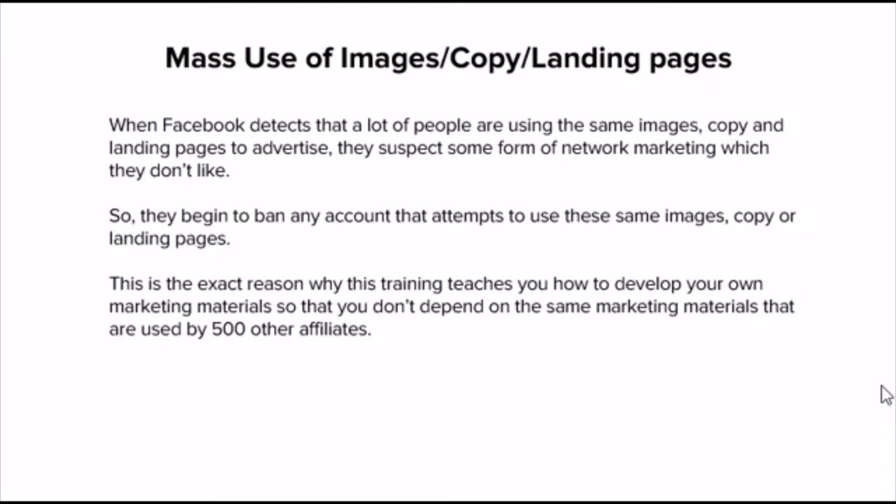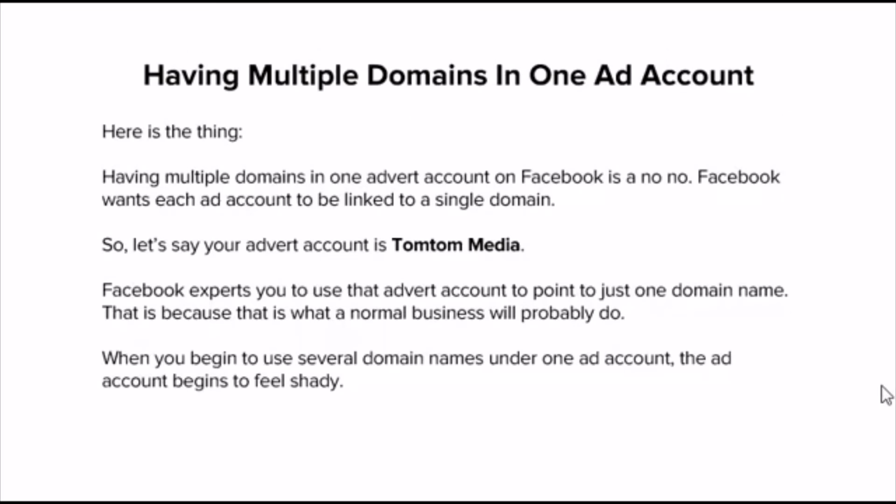This is the exact reason why this training teaches you how to develop your own marketing material so that you don't depend on the same marketing materials that are used by plenty other affiliates. Then there is a problem that comes with using multiple domain names in one advert account. Having multiple domain names in one advert account on Facebook is a no. What Facebook wants is that each advert account has to be linked to a single domain name. They don't want several domain names operating from one advert account.